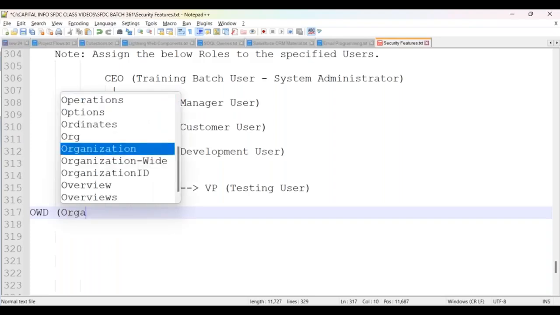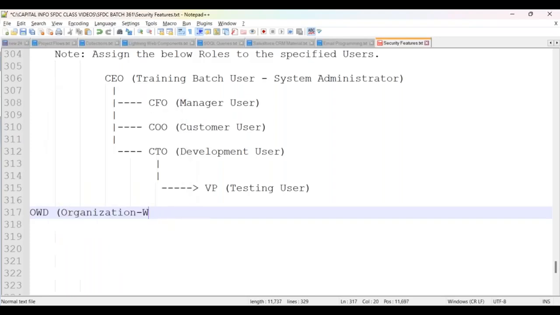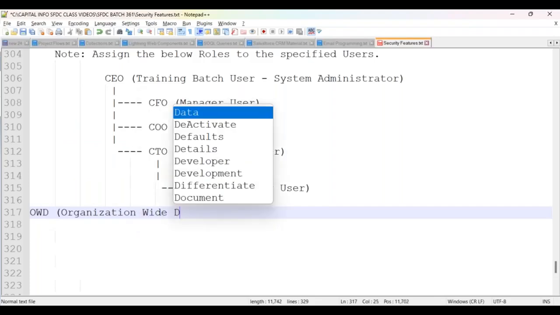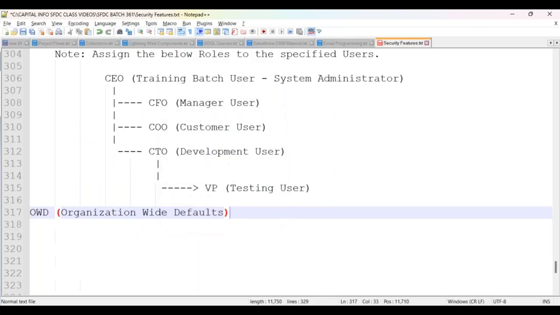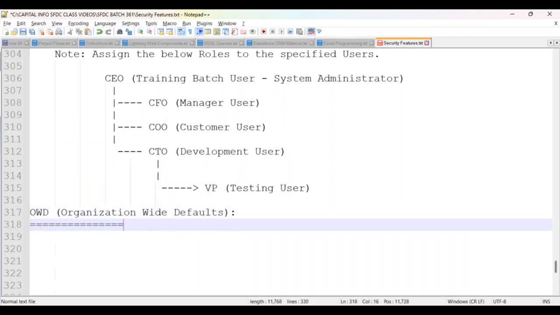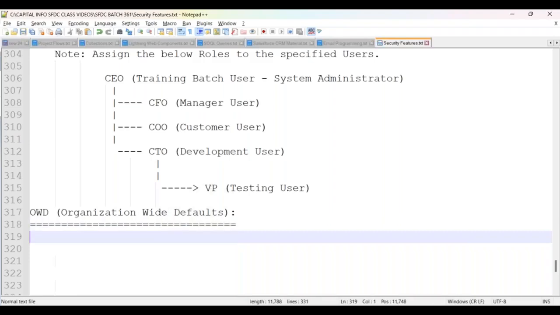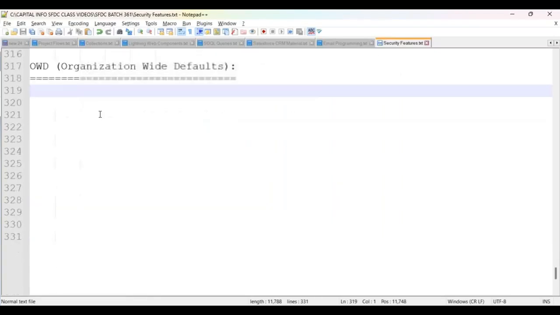That is called Organization Wide Defaults. In order to restrict the visibility of the records, right now the records are visible to everyone inside the organization. But now I don't want to make it visible to everyone. I want to make my record visible only to me and my manager. Except for us, other people should not be able to access my record. Other people can't touch my records without my permission. How we can restrict the visibility, we'll see as part of OWD in tomorrow's session.